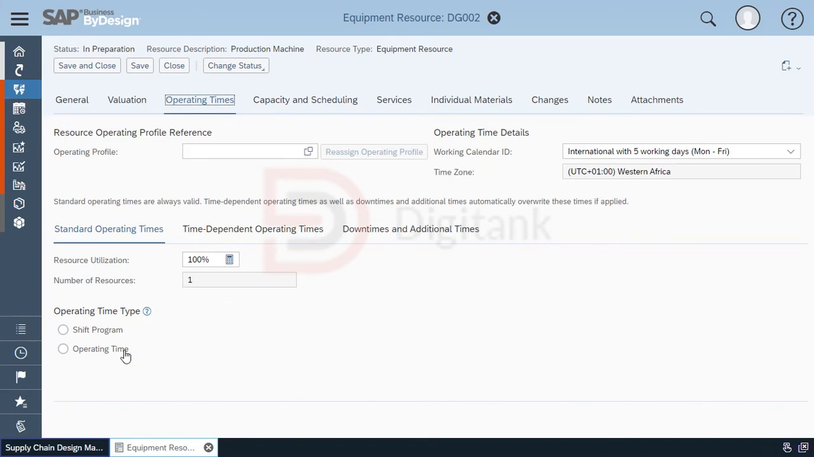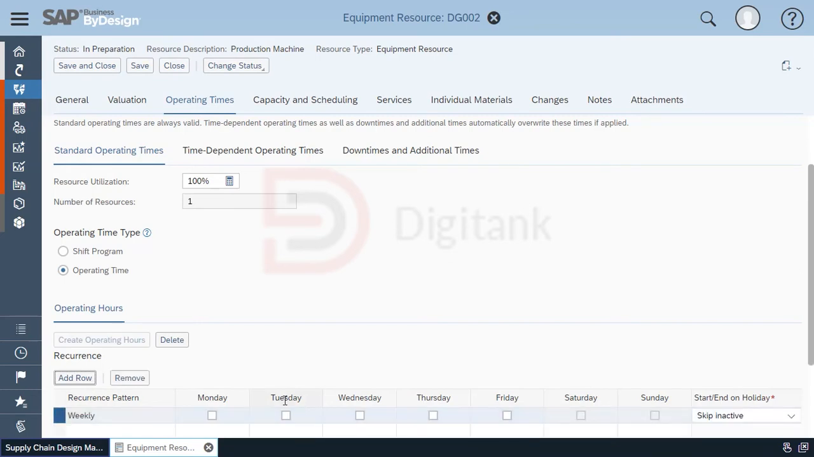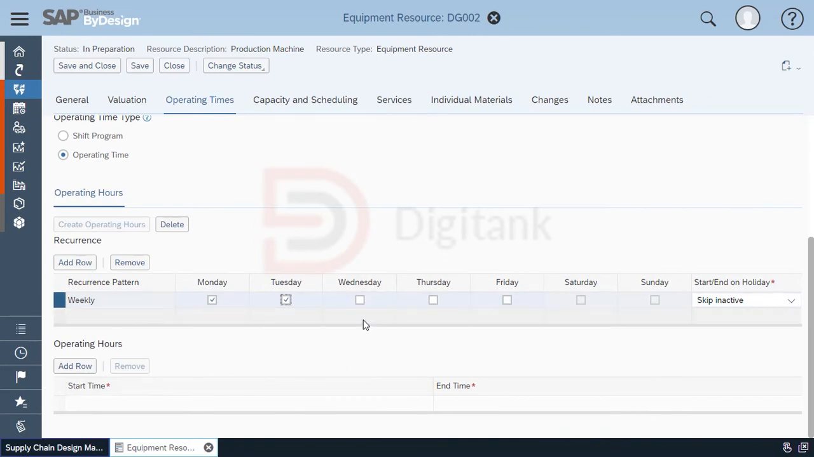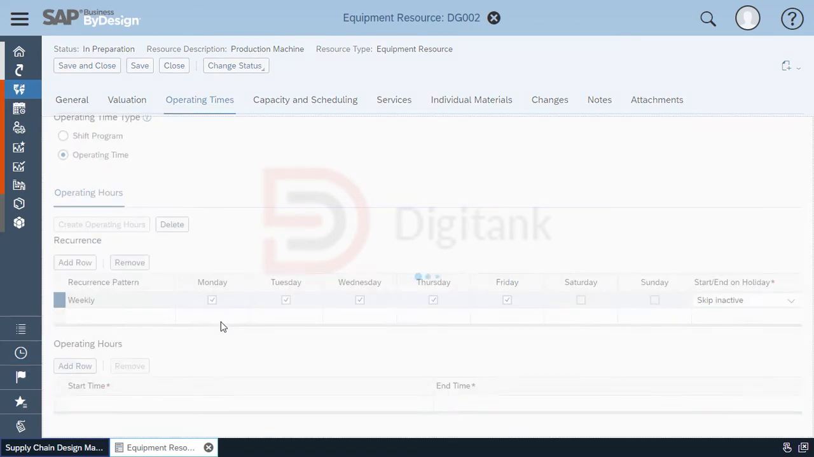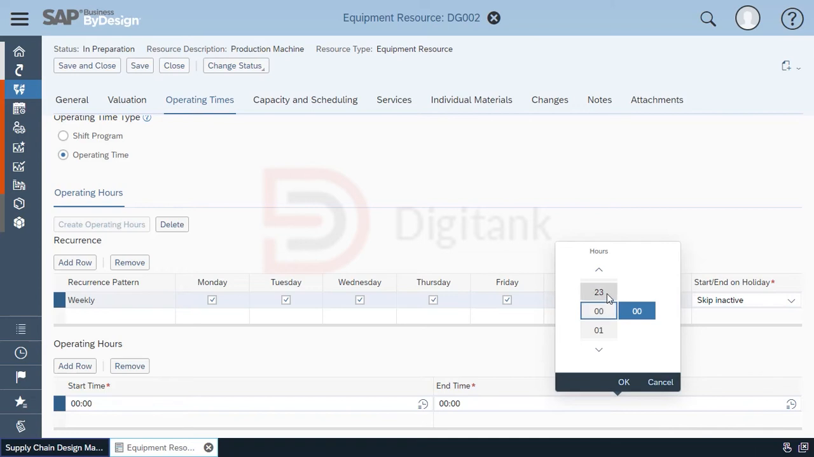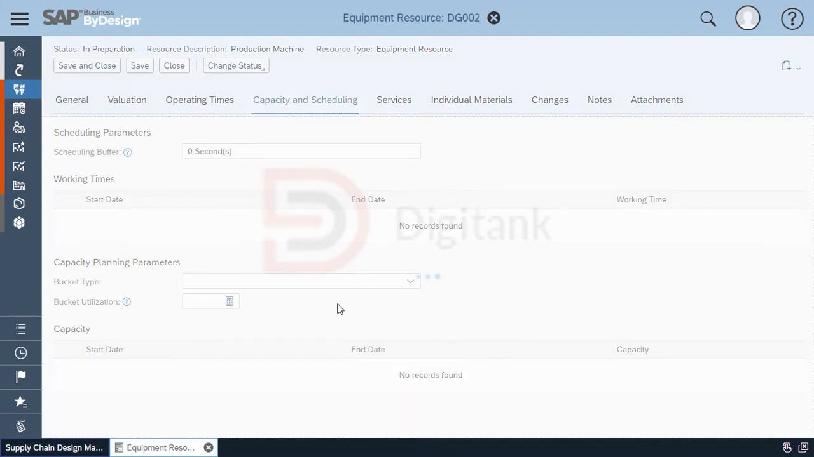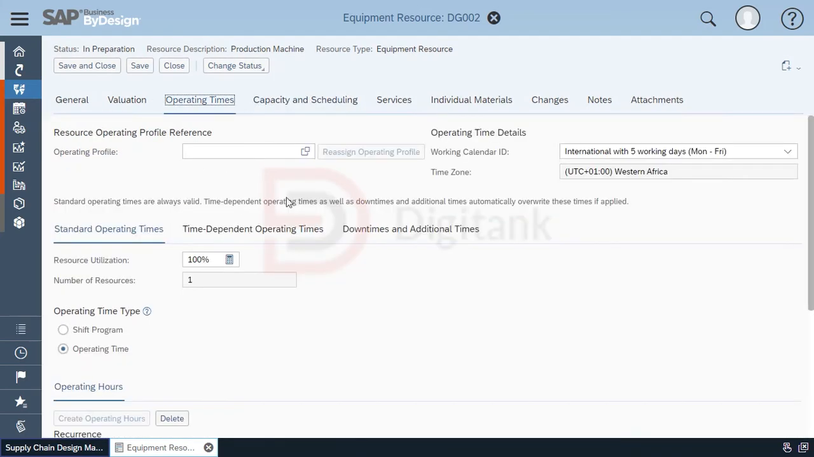For this particular resource, we're going to be using operating time, and then you can create the operating hours for the different days available. So you can define the recurrence pattern. It's weekly, Monday, Tuesday, and then you define the operating hours for this recurrence. So you can say, for example, that this machine runs only Mondays to Fridays between certain hours. So that's what we have defined there. So from here, you would now see a breakdown of the capacity based on the operating time. As soon as this is done, we can save this resource.